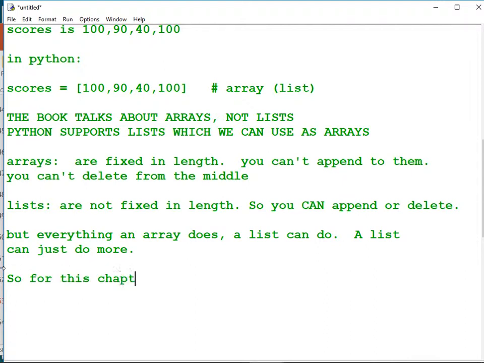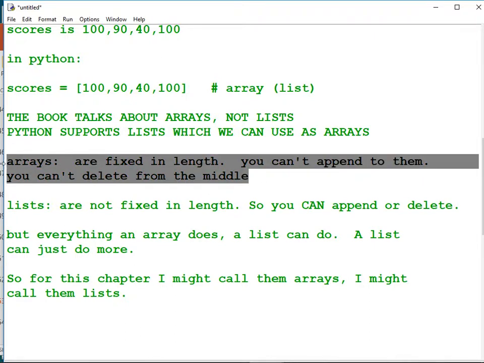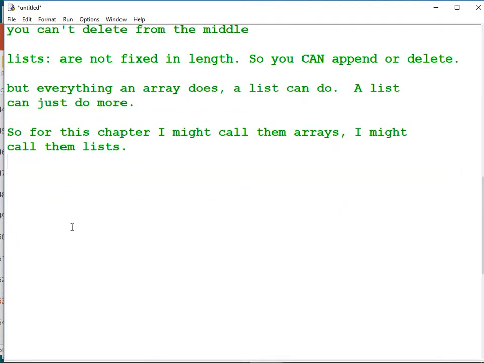So for this chapter, I will use those terms interchangeably. I'll try to use the term array because that's what the book calls it. But in Python, they're lists, so sometimes I might call them lists. Just remember that list is the Python-specific version of it. And the big difference is that arrays are fixed in length. We can't add things to it. So let's define a couple of arrays.